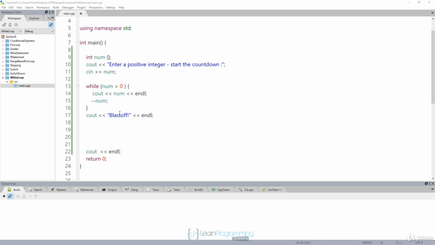Okay, so let's walk through this code so you can understand it. First thing we're doing is we're defining that num right up here. That's where the user is going to enter the number into, and let's say they entered a 3.